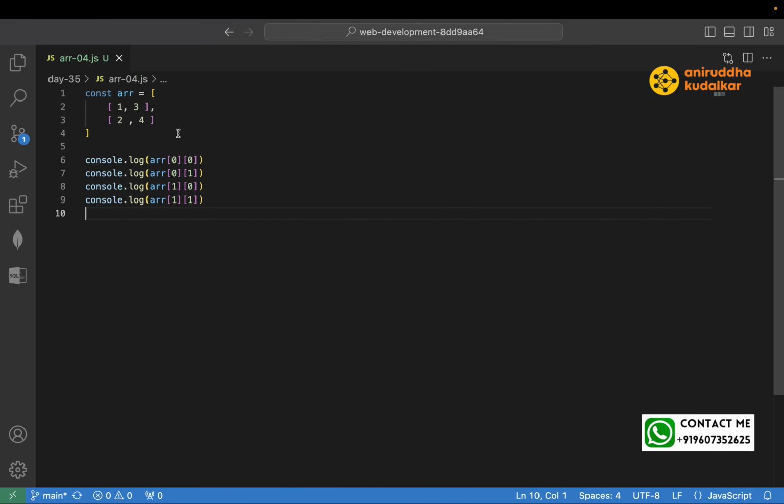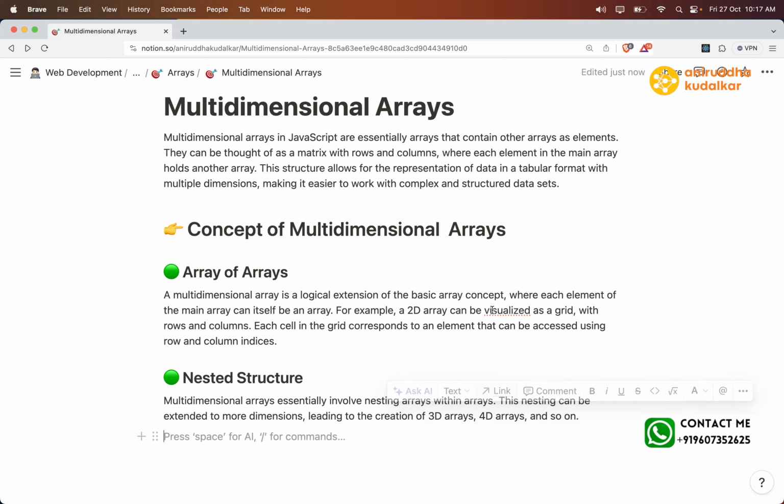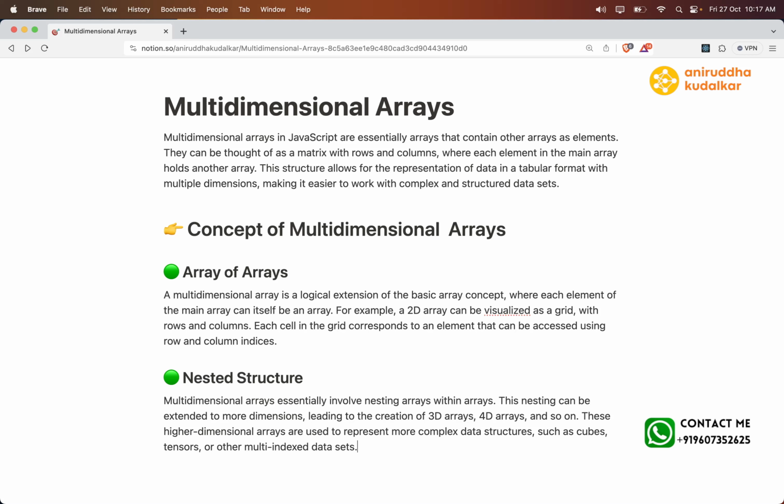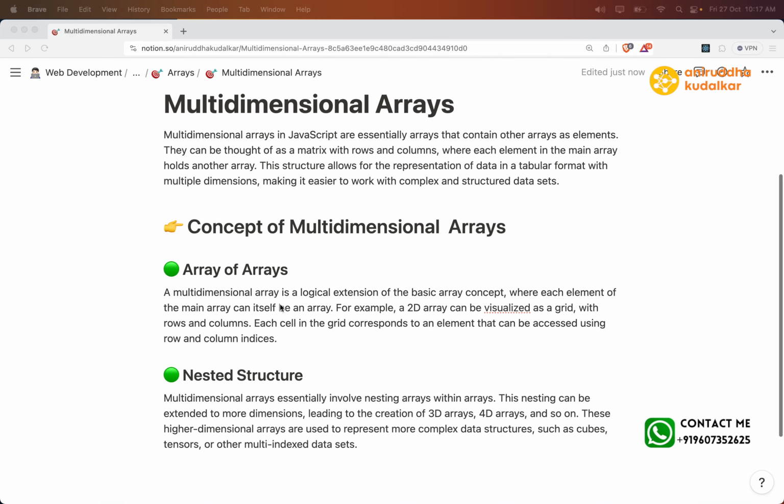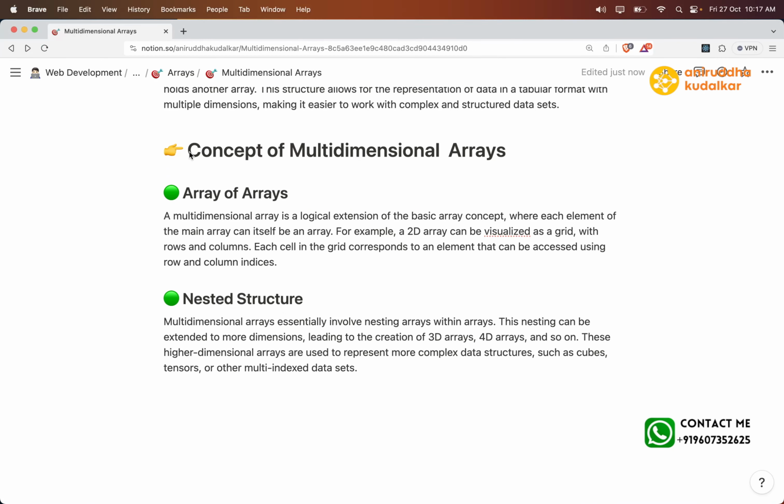So presently it's a 2D array, correct? This is the 2D array we have, and so on. These higher dimensional arrays are used to represent more complex data structures such as cubes, tensors, or other multi-indexed data sets. So the concept of multidimensional arrays is arrays of arrays, and it comes with nested structures.